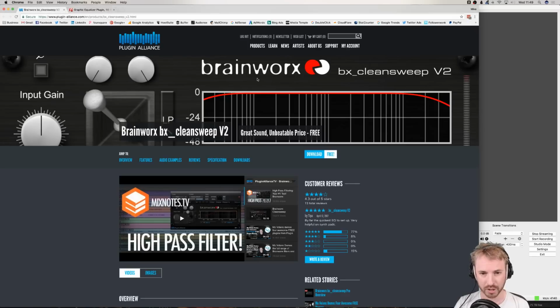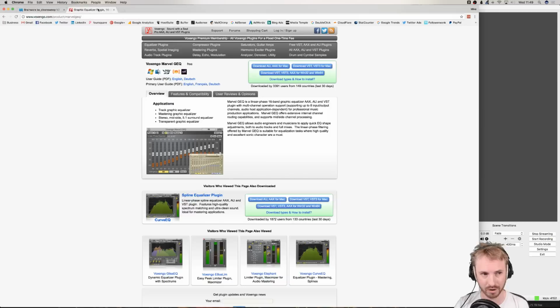You've got this one first of all, Brainworks BX Clean Sweep V2. I'm going to look at that last because it's not as good as this one, and for free I am just amazed at what this plugin can do. It's from Voxengo. It's called Marvel GEQ, and it is, yes, free and cross-platform compatible. It works with Windows, it works with Mac, it's got a VST3 version, but we really want the VST version, so you can download the VST for Mac.